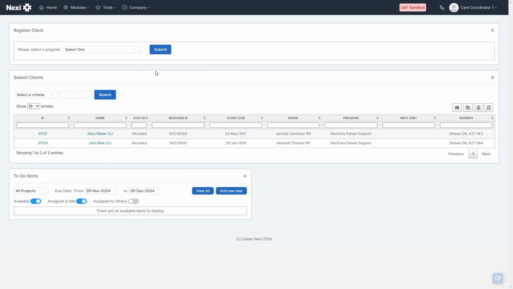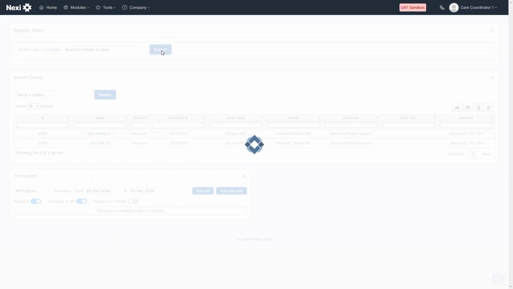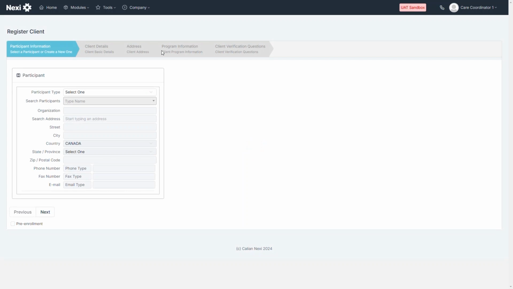From the dashboard, we have the option to register new clients, search for existing ones, or review our to-do items. Let's go ahead and register a new client by selecting our Nexi Care Patient Support program. This takes us to the Client Registration Wizard, where we'll follow the workflow that we set up during the configuration stage.